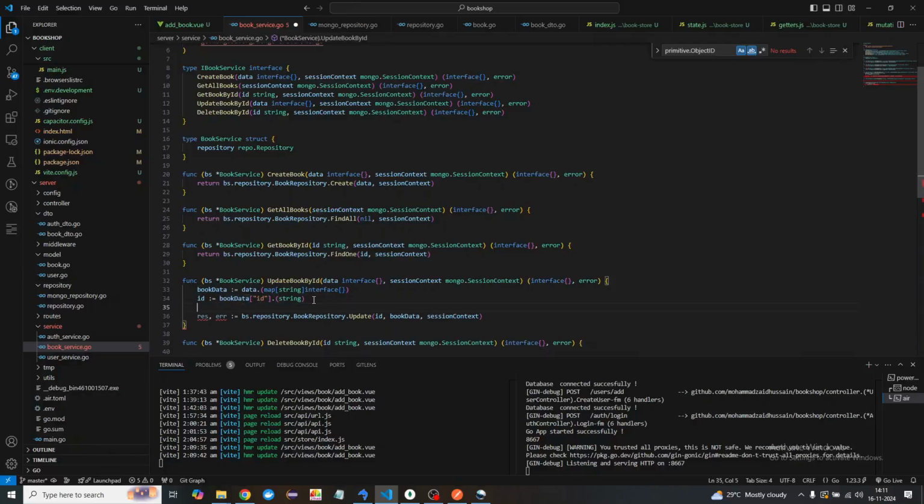So now this book data will have all those data that is coming from client, but after taking out ID, what we are going to say is just delete this ID from the book data. So for that I'm going to use delete function. It will accept those data as the first parameter, actual data, and then the key. So using this key, this delete function will delete the data from the book data.